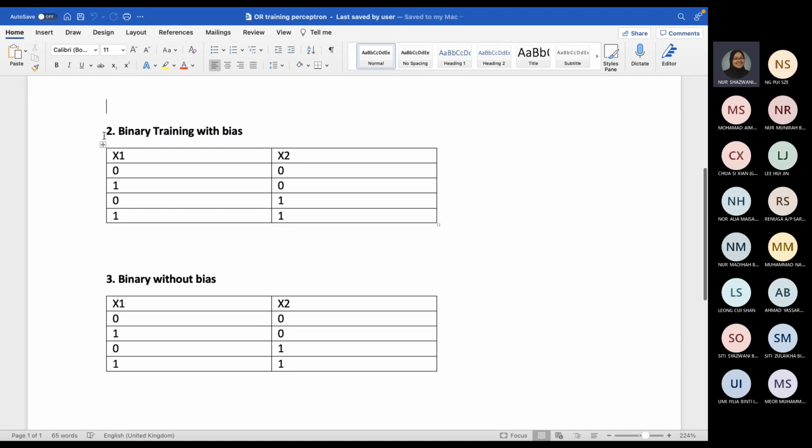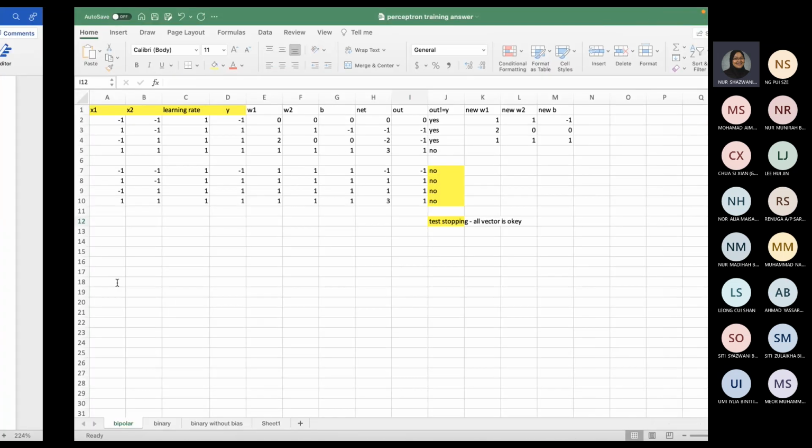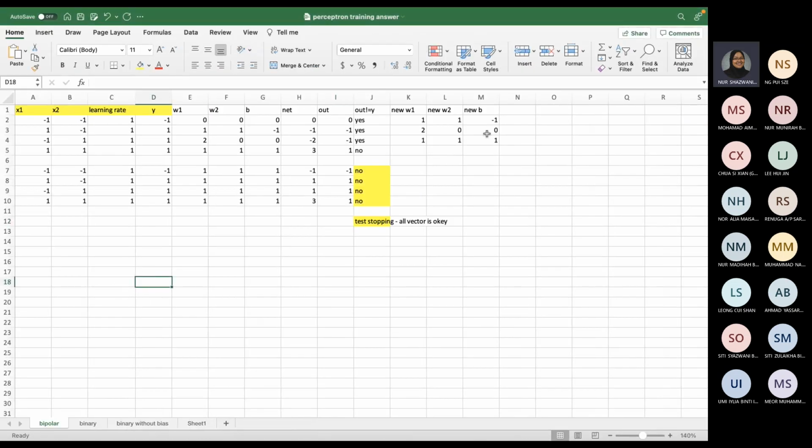And then try to do the same thing for binary training, the binary training with bias and binary training without bias. The process is the same. Okay, the process is the same. You try to do all these exercises on your own, and let's see if you have the same answer or not to check. Okay.